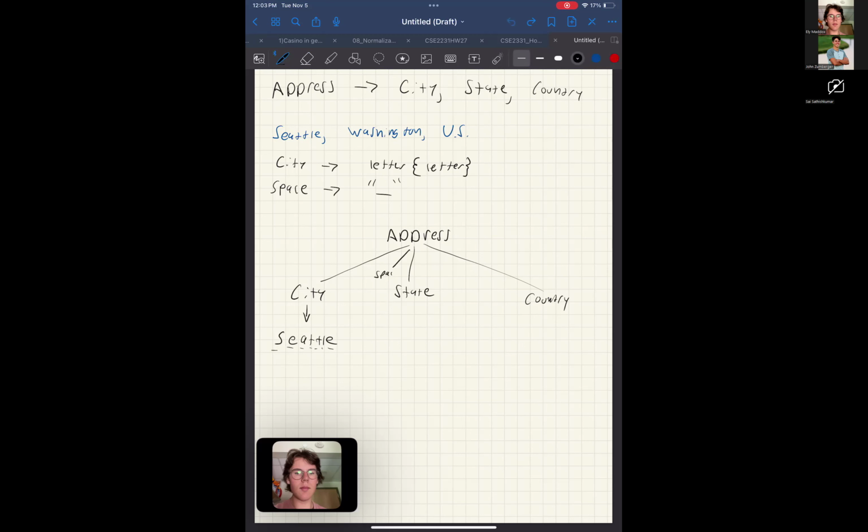But yeah. So looks like Seattle is a fine city. It is a letter followed by zero or more letters.